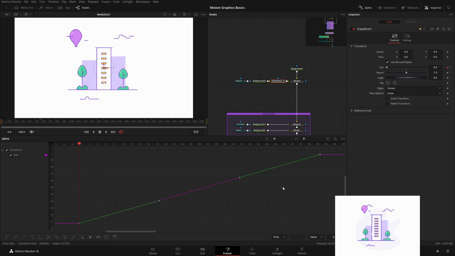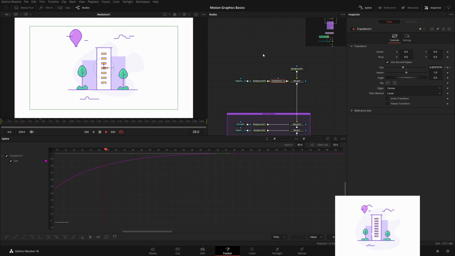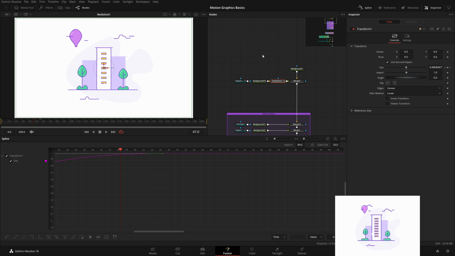Zoom to fit. Control A to select both. We have already selected that. Shift S to make them smoother. T to get this ease in, ease out box. Increase your ease in, 80 or 90 would be fine. If you play from the beginning, it will be like zip, very smooth.